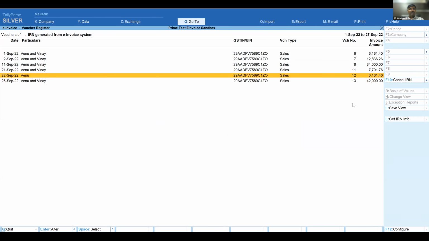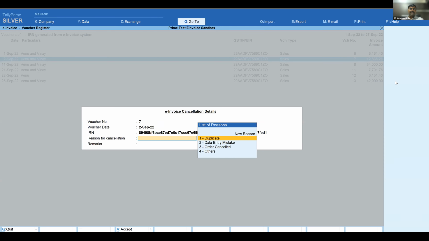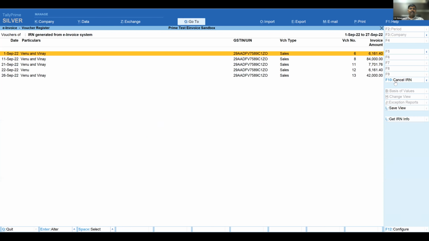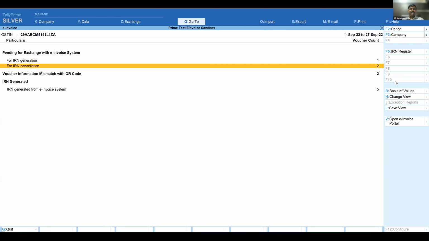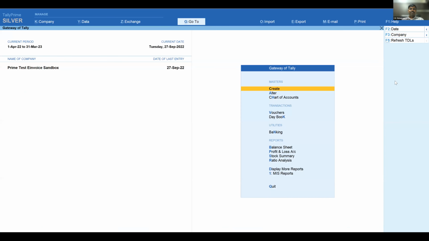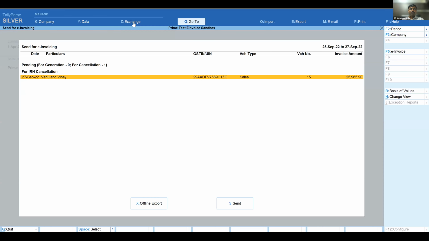Can I cancel an old invoice? Let's say the invoice of 2nd September. I will say cancel this IRN. This was a duplicate invoice. And I have one for IRN generation. There are 2 invoices I have marked for cancellation. So let me cancel these 2 invoices.